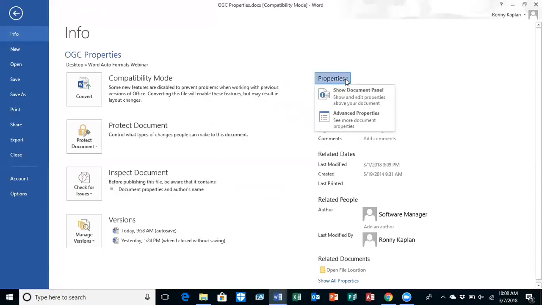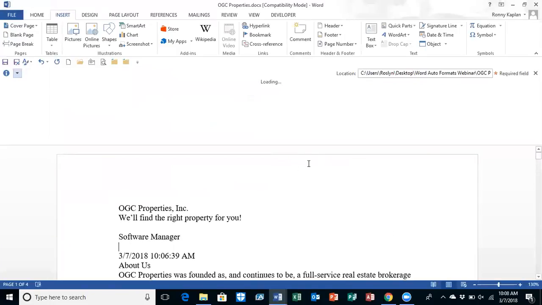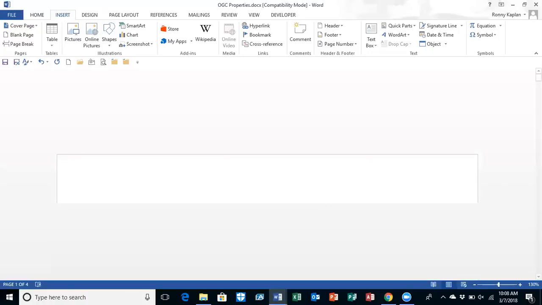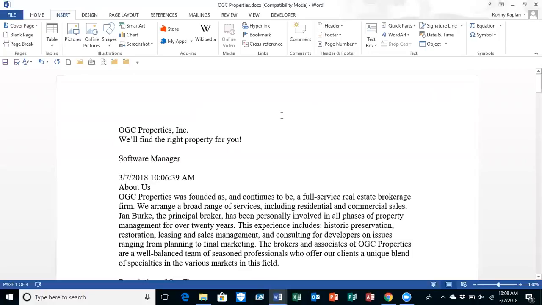You can even have the property show as a panel above the document like this, and any of those fields that you filled in would show, as well as some of the basic ones. And once you don't need that panel anymore, there's an X to close it all the way on the right, and you can close it back up. So just some of the things that you can use the properties in conjunction with.